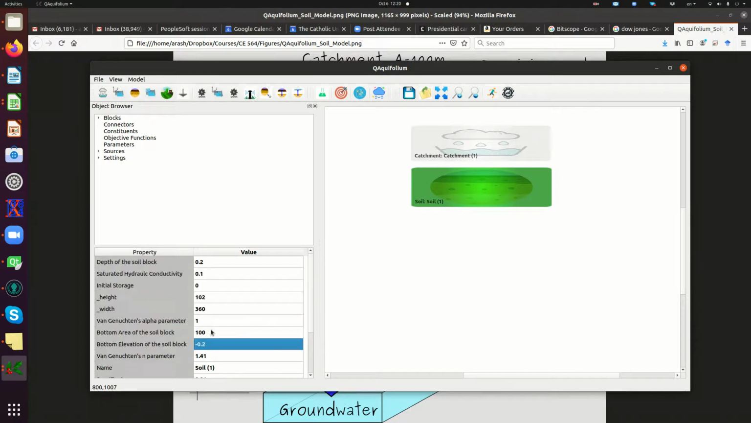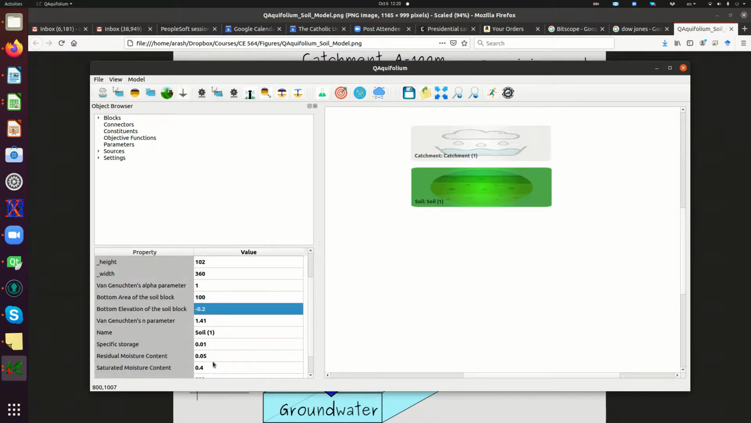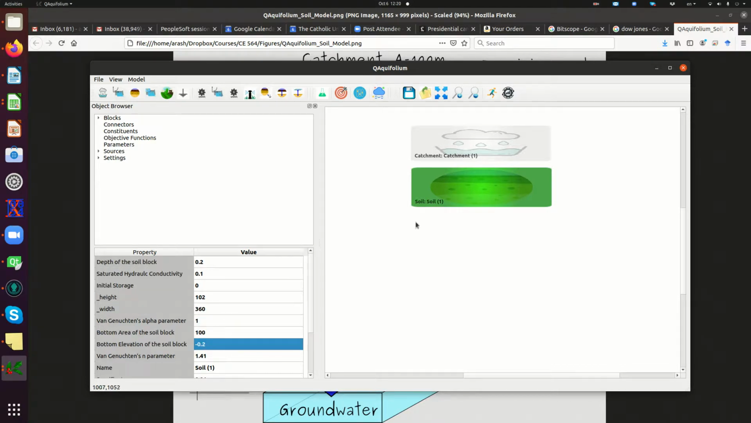Now, one thing is that I need some initial storage. So what we have is we have 100 square meters area, and the depth is 0.2. So here we get 20 cubic meters, and then the saturated moisture content is 0.4. So 20 times 0.4 will give us 8, right? So 8 cubic meters is the total storage, the maximum storage in this soil.